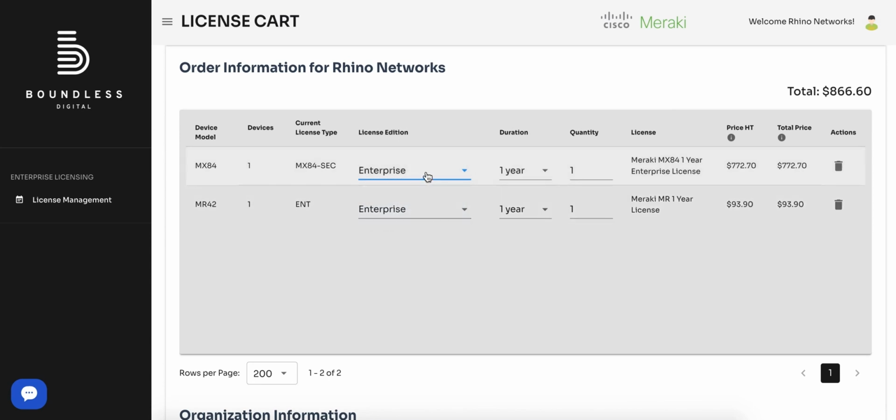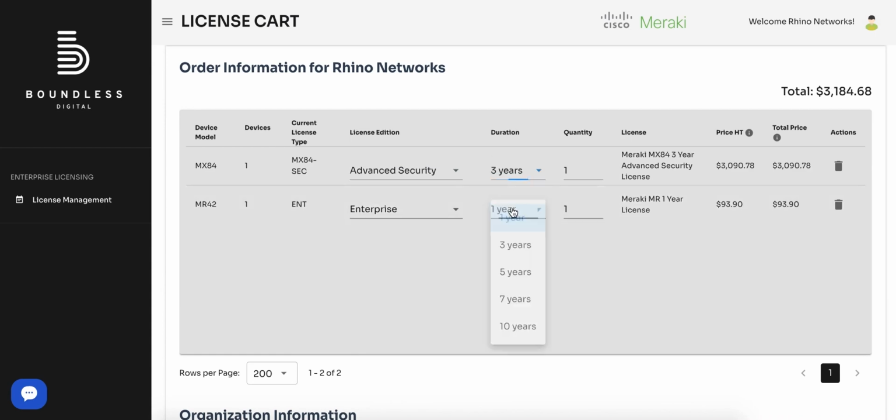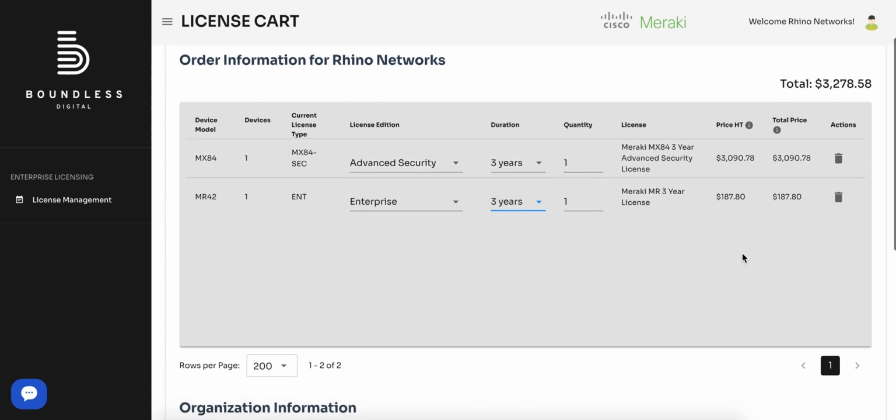You can change the license duration and editions. However, keep in mind that these two are automatically generated based on your current license data. Like that, you are confident that you get the right licenses for the hardware model that you have.